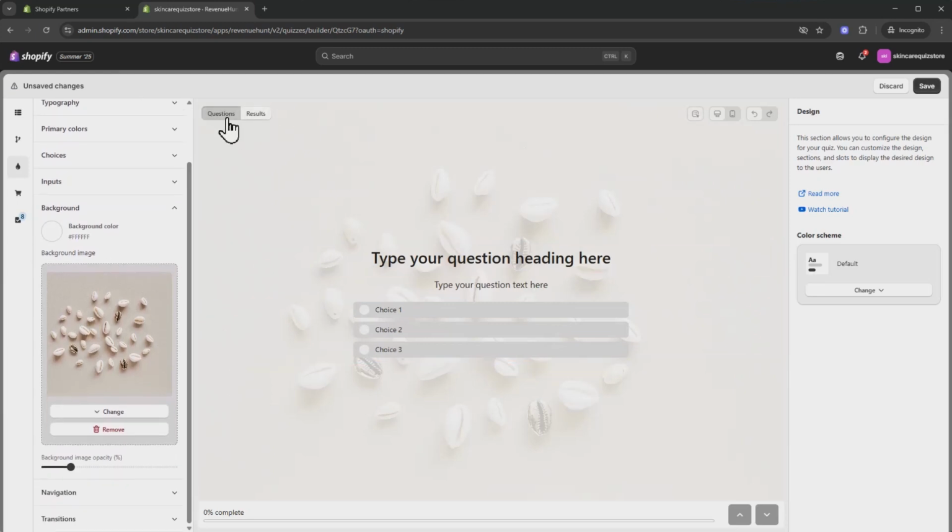You can preview how it looks in both the questions and results, as well as in desktop and mobile view. If you're not happy with the image, you can change it or remove it completely.